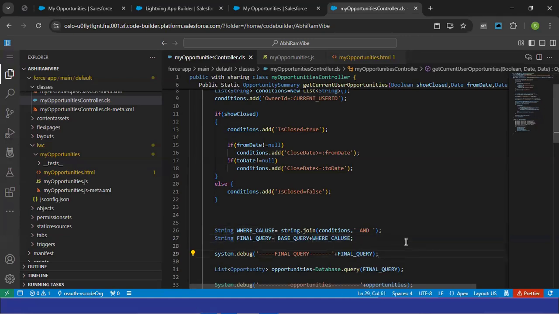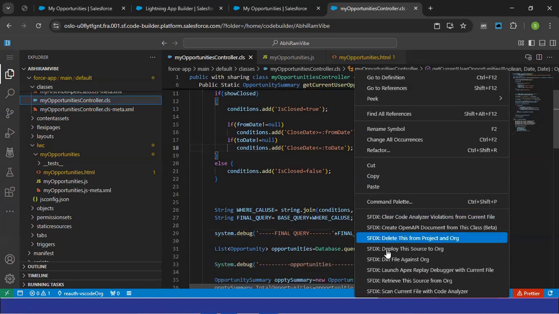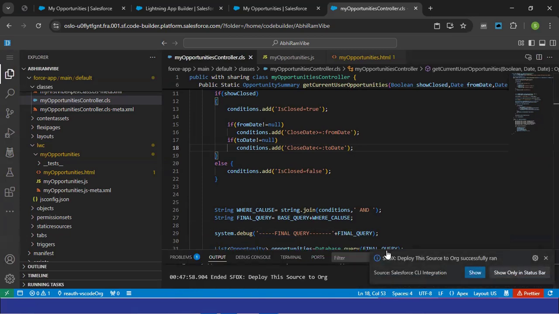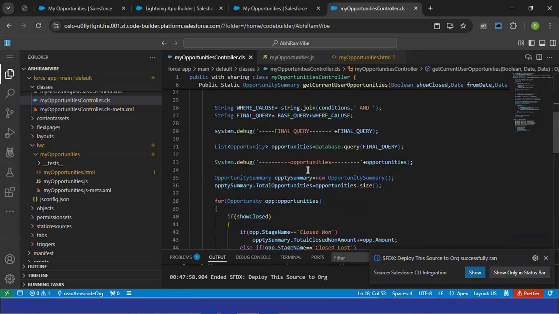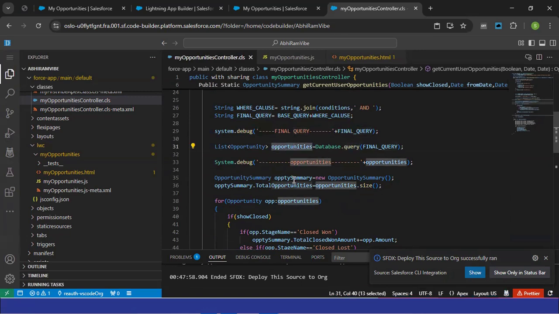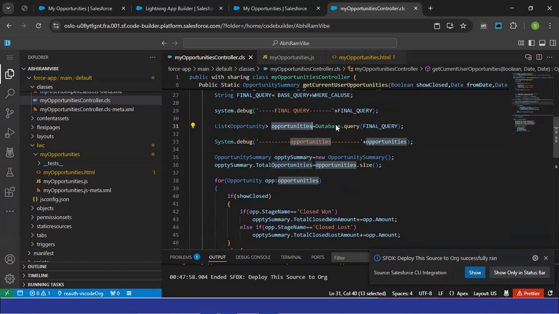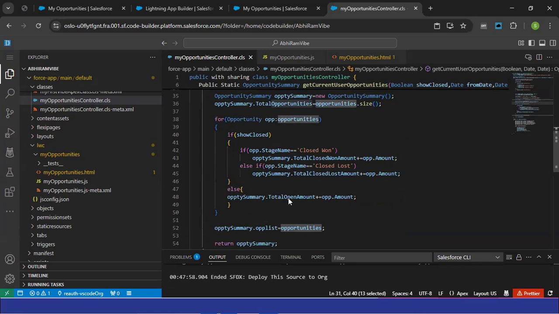Okay, so let's save and deploy. The rest of the things are as usual. After that it is getting the database dot query here. After that database dot query it returns the opportunity. If it is closed won or closed lost, based on the conditions, it automatically gets the data here, right? The rest of the stuff is the same. No need to modify any logic.